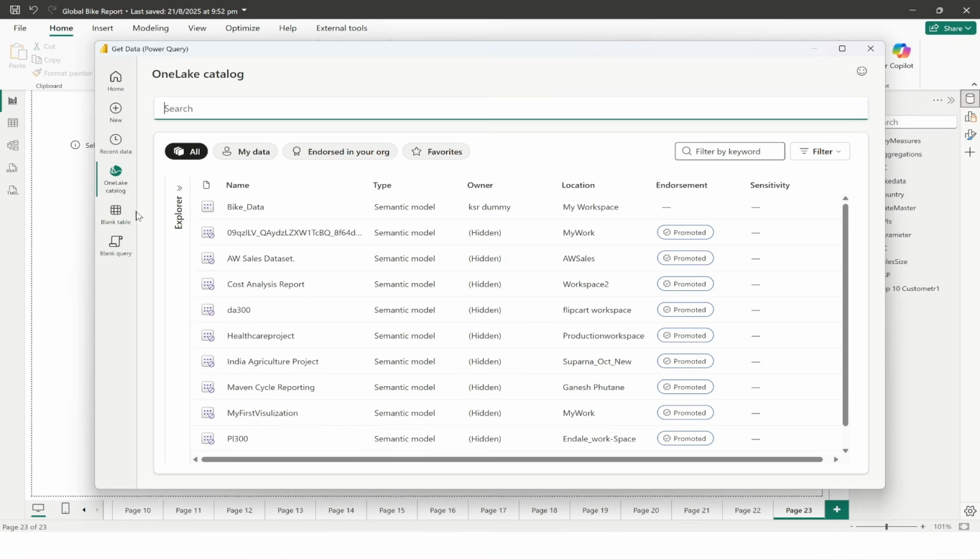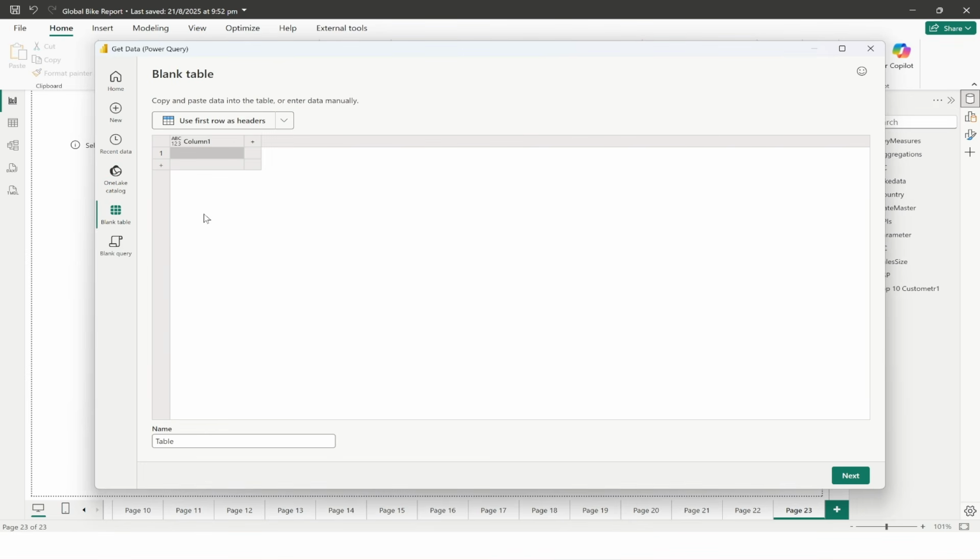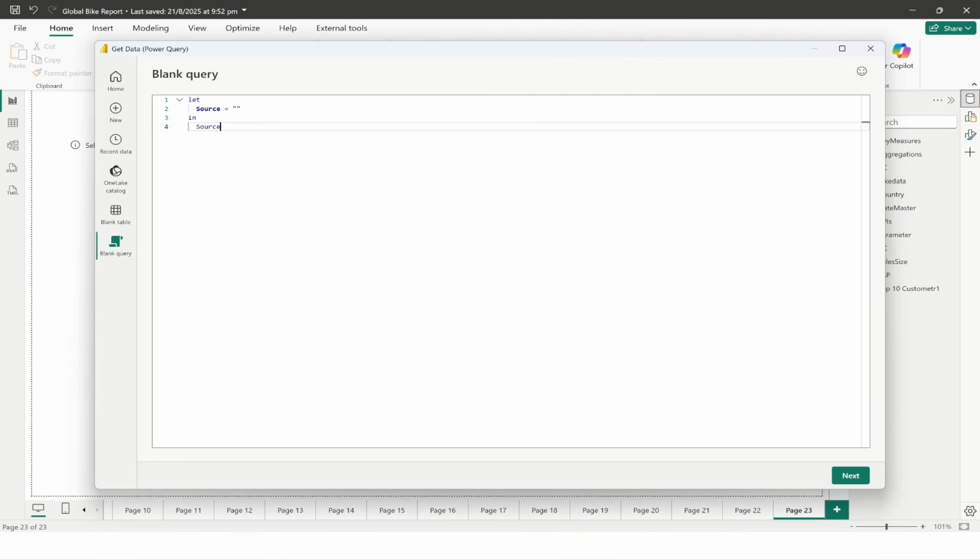Now let's click on Blank table. Here you can directly enter some data. This is a kind of Enter Data, previously you had one option called Enter Data. Now let me click on Blank query. When you click on Blank query, if you are an expert in the M language, you can directly copy your M language here. This is the Get Data Power Query option.